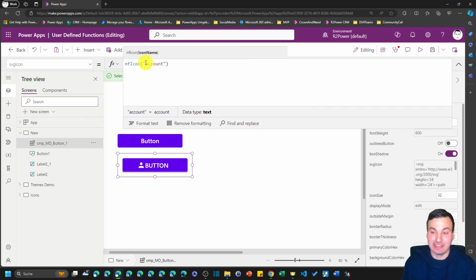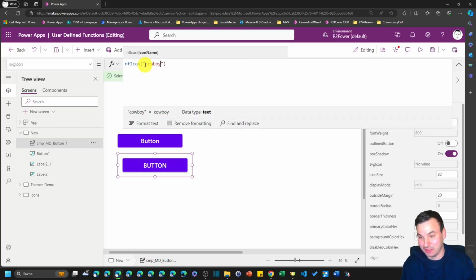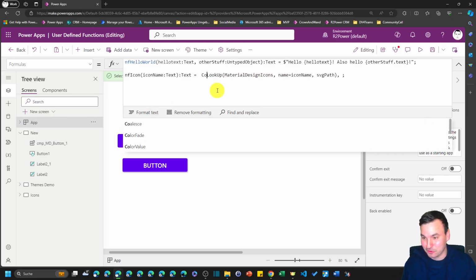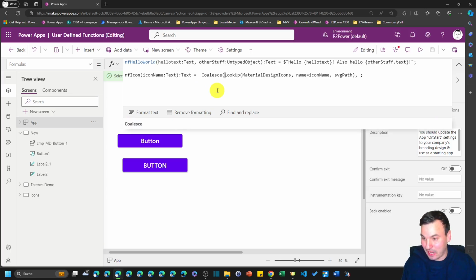And I also had an idea to make it a little bit more comfortable, because I don't know all of these 5,000 strings. Last video I showed you the account symbol with the cowboy hat, so it's something like account cowboy, a little bit different. So let's try to retrieve the icon, even if I don't spell anything correctly. But yeah, let's use the search function to make this a little bit better. But if I knew the exact name, then I want to use the lookup first.